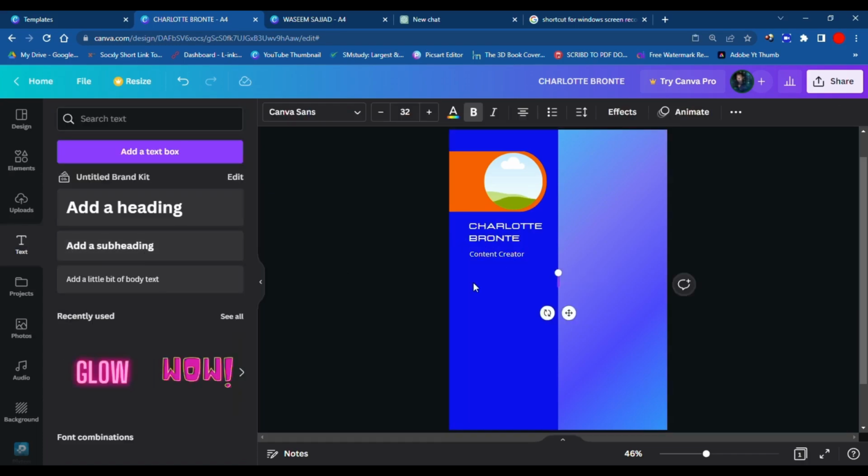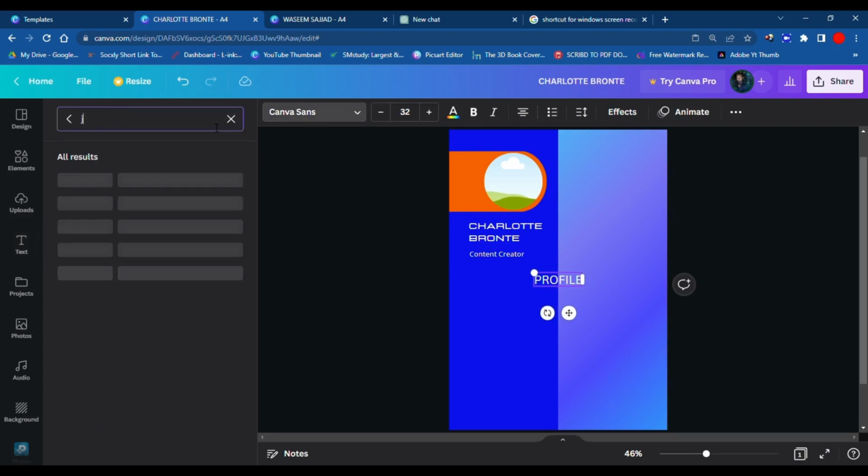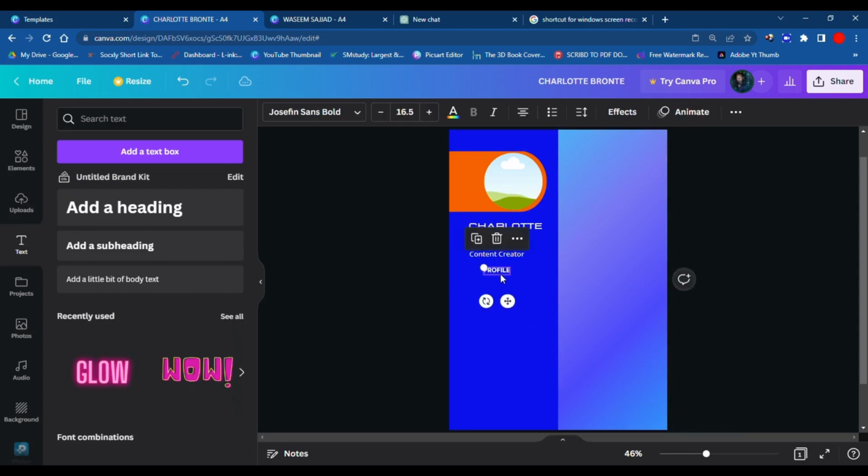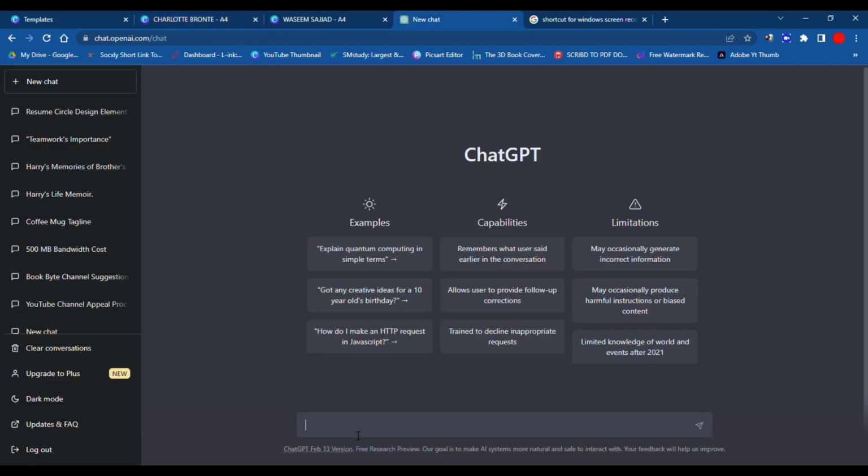Now add your profile by adding a new text box. Change the font to Josephine Sans Bold and text size to 16.4. Now, go to ChatGPT and ask to write a resume profile for your preferred job.